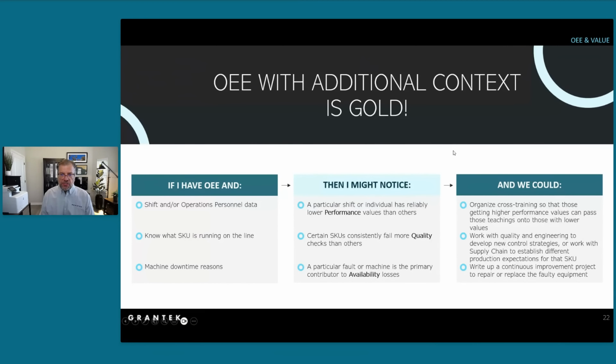Lots of different ways to attack those problems, but you need the data to know that that might be an option. If we have OEE and we have machine downtime reasons, perhaps I can understand whether a particular fault or a particular machine is the item that's feeding into my availability losses. I think a lot of us who just have our basic OEE machines today, we're already doing this.